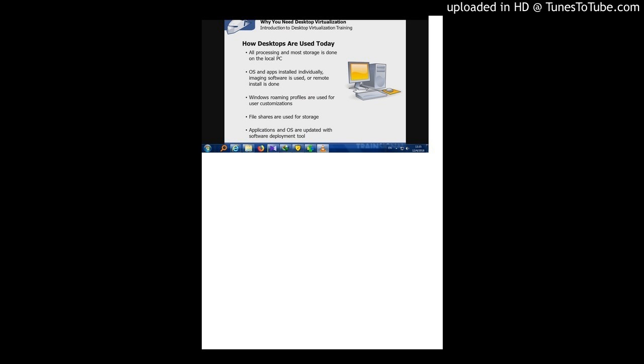You'll save the time that you spend maintaining end-user desktops. You won't have software applications to deploy, and you won't have end-user devices that break, and you have to go out and maintain them or replace them.